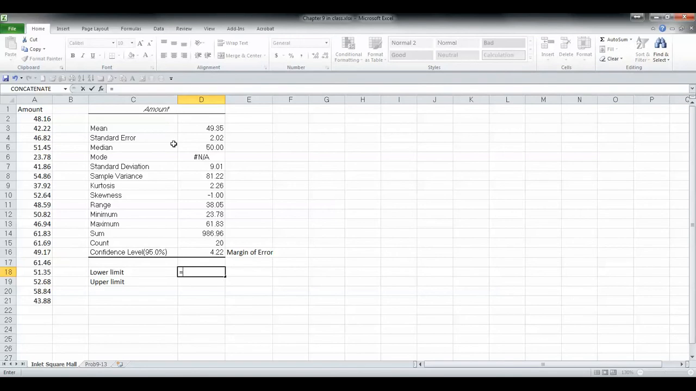So we have our mean. We do equals mean, and for the lower limit, we're going to subtract our margin of error, and then equals mean plus our margin of error, and we get our upper limit, $45.13 and $53.57, and that's what we got in our book approach as well when we did it longhand.